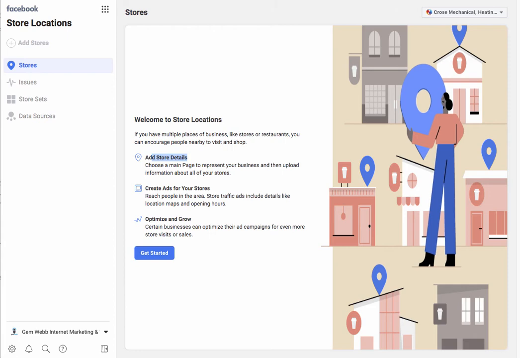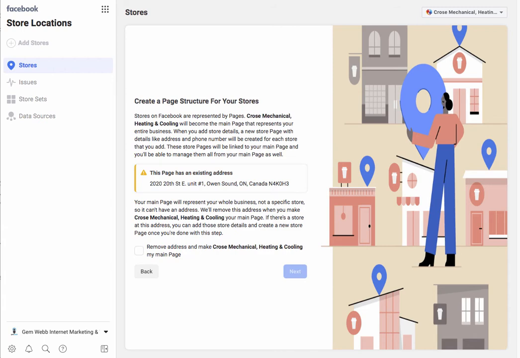And then you can set up the locations and get started, and it'll tell you stores on Facebook are represented by pages, okay? It'll become a page that represents the entire business. When you add the store details, a new page with the details like address and phone number will be created for each store that you add. So you have a page for each store location. The store page will be linked to your main page, and you'll be able to manage them. So you post to your main page and you can choose whether or not the post goes out, or you want to do it manually.